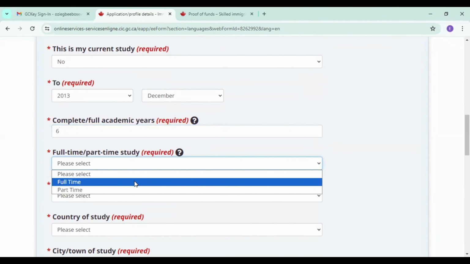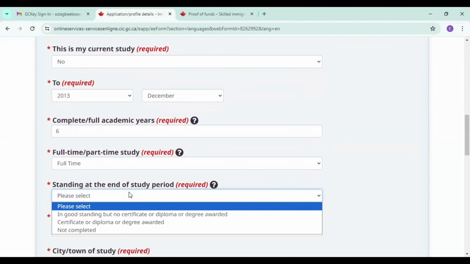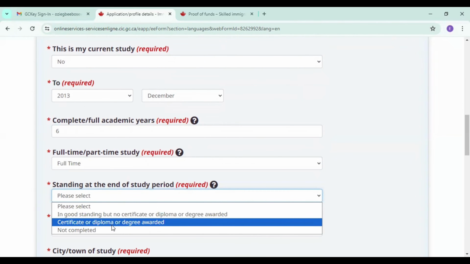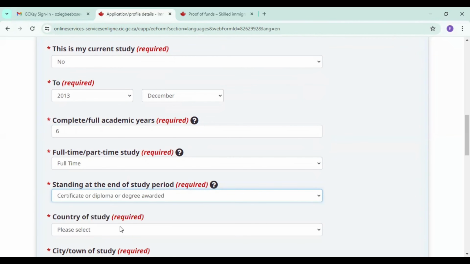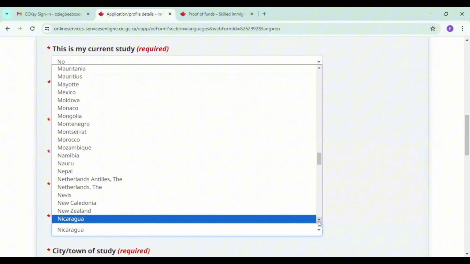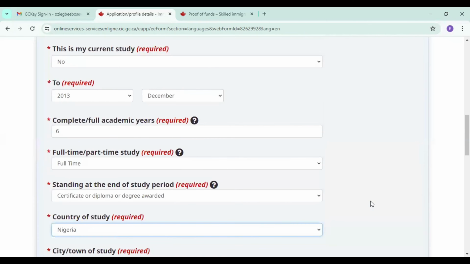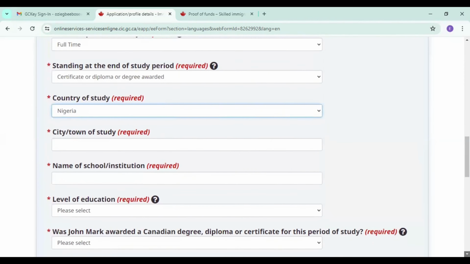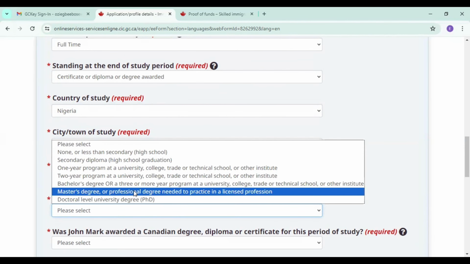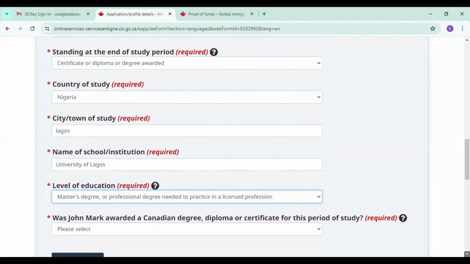Was it full-time or part-time? It was full-time. At the end of the study, were you given a certificate or diploma or degree? Country of study, Nigeria. So as you can see, guys, it's actually very easy. These are things you can do yourself. Town of study, you're going to put Lagos. Institution, University of Lagos. All right. Level of education, medicine is under professional degree, so you put it there. If it's BSc you have, you put it there.